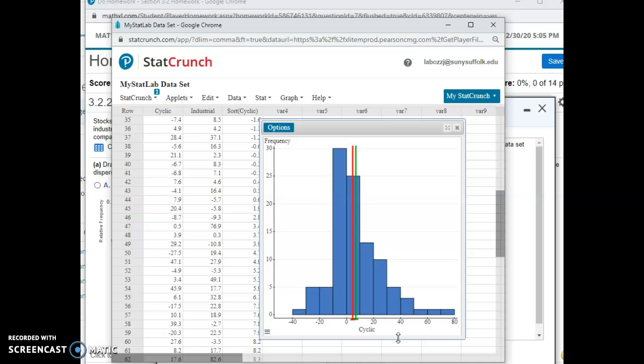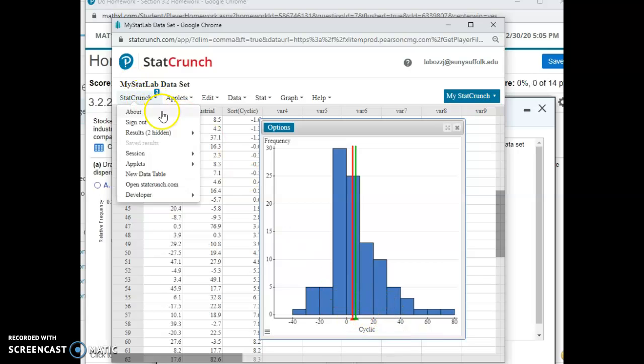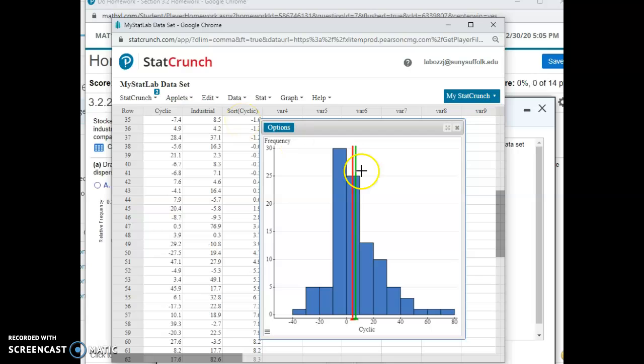This is for the cyclic column. It doesn't matter if I had chosen it for the sorted or the not sorted column. Oops, let me click out of there. I will have the same histogram no matter what.